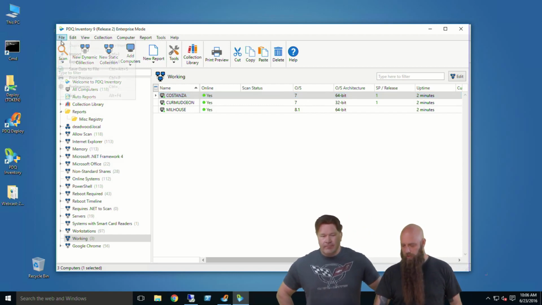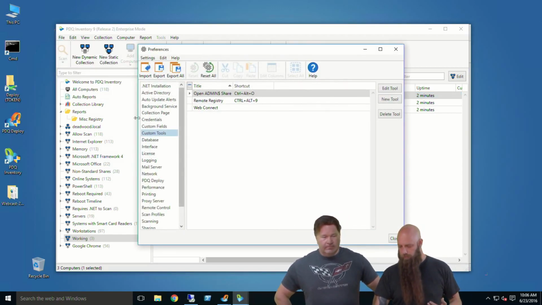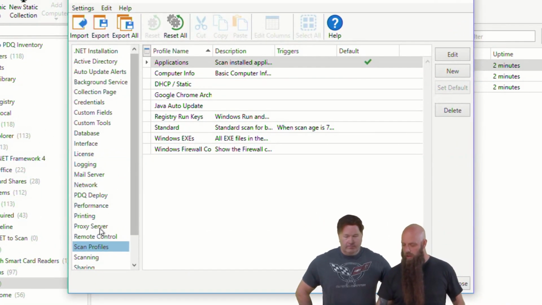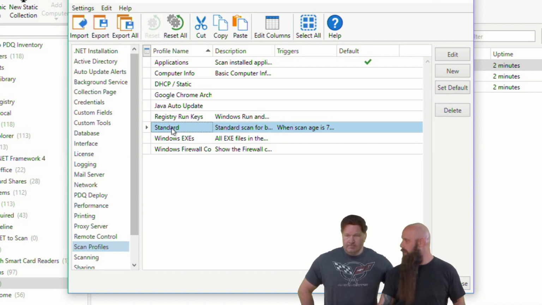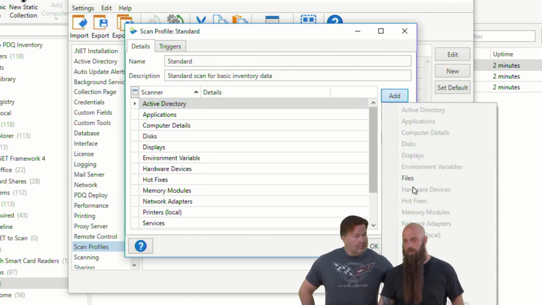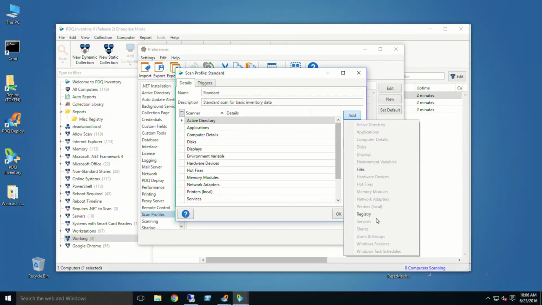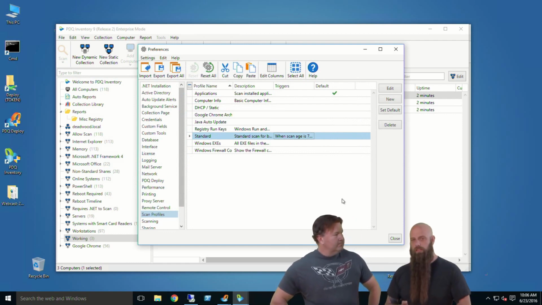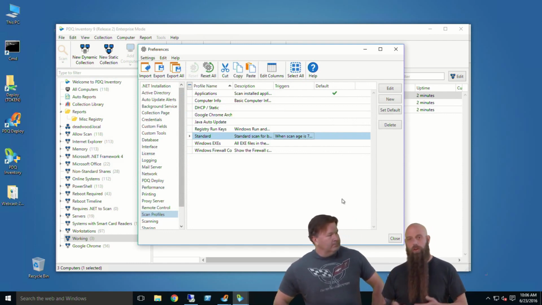Now there's a couple of ways you can do this. You do need to go into preferences, go down to scan profiles. Remember, scan profiles are containers of different scanners. There's the standard scan profile, which is what's known as the default scan profile when you first install it. If you double click on that, you'll see all the different scanners that are included. There's no file or registry scanners in there. So you can add some files, or registry, to standard. Basically you could add the new scanners to an existing profile, or you can create a new profile.